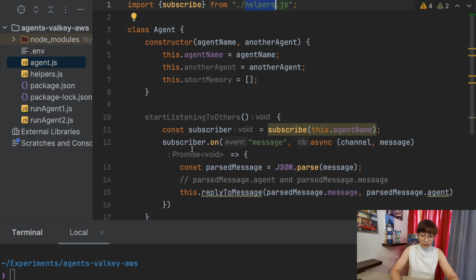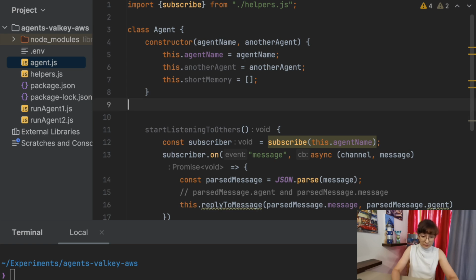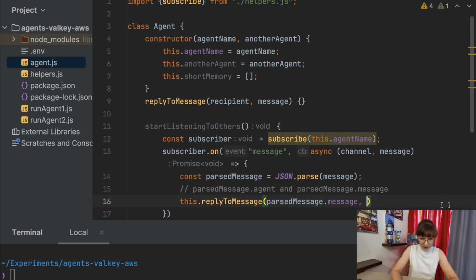And we can move on to create a method reply to message. So let's add that one. We are going to reply to the message, and we are going to take the message as a parameter and the agent, the recipient. Let's call that the recipient. Or maybe it's actually a bit more logical to switch those. So we will reply to whom first, and then what exactly we will reply. And then I will switch them over here as well.